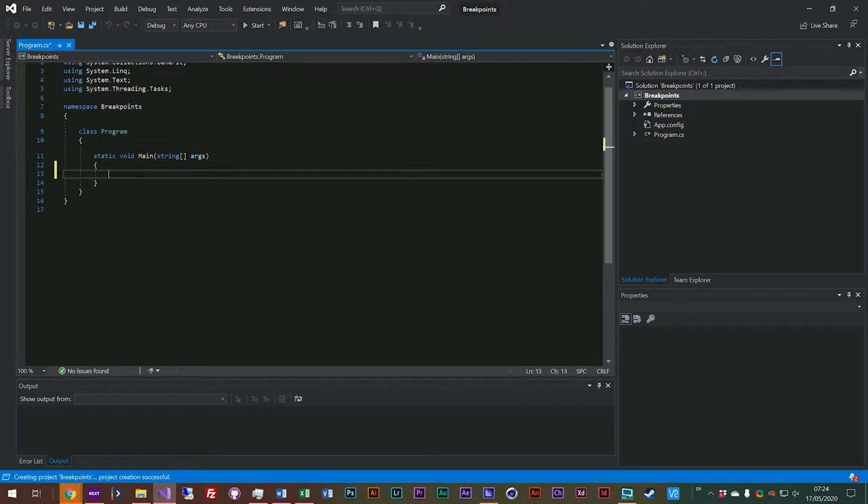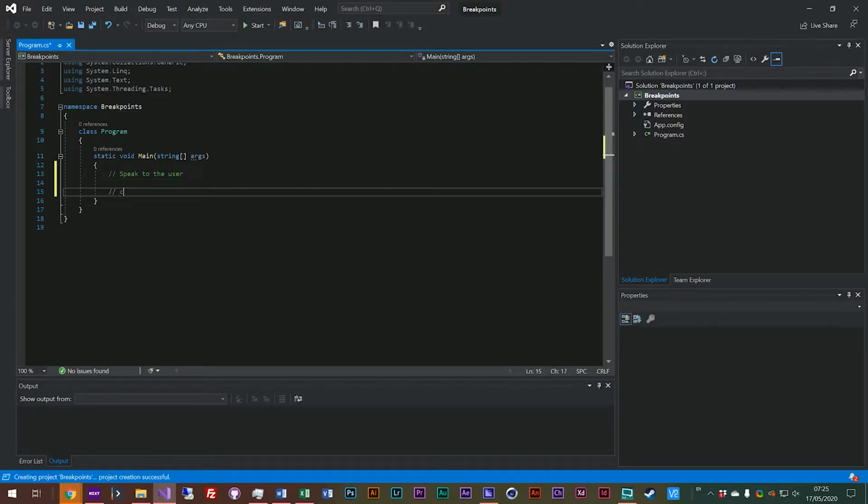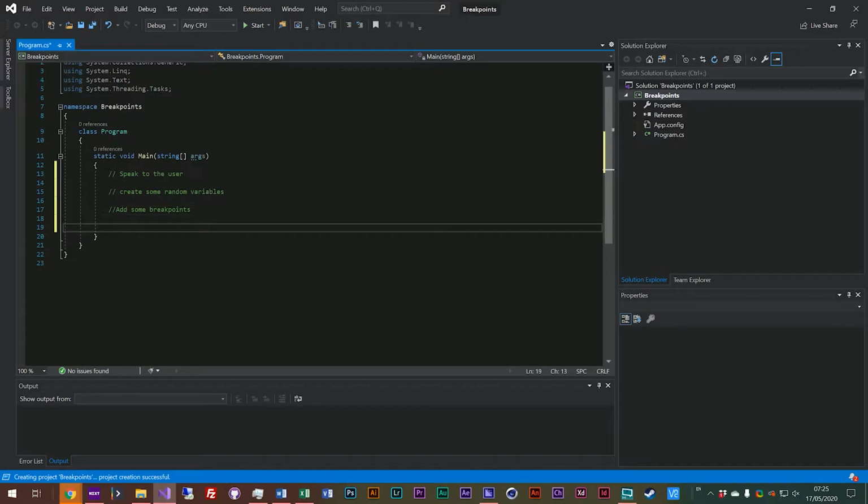And we'll start by mapping out a basic application. So we will speak to the user, create some random variables, add some breakpoints. And yeah, that's pretty much it.